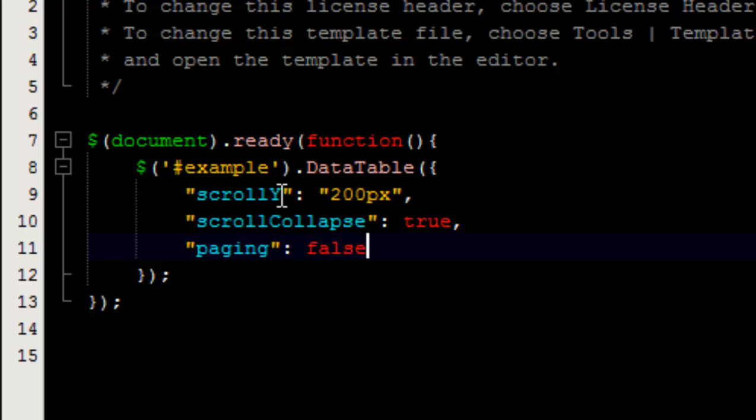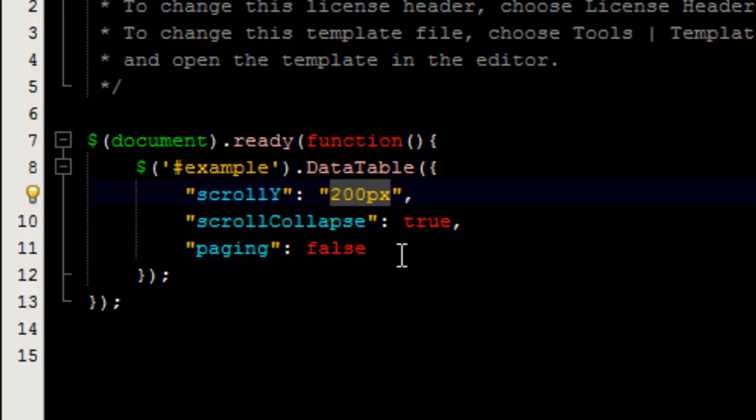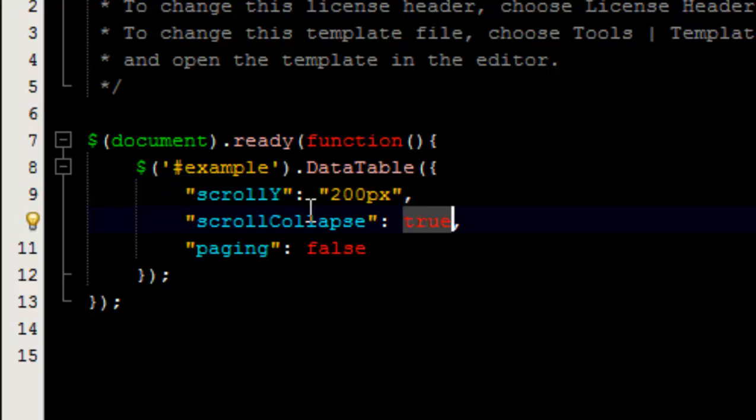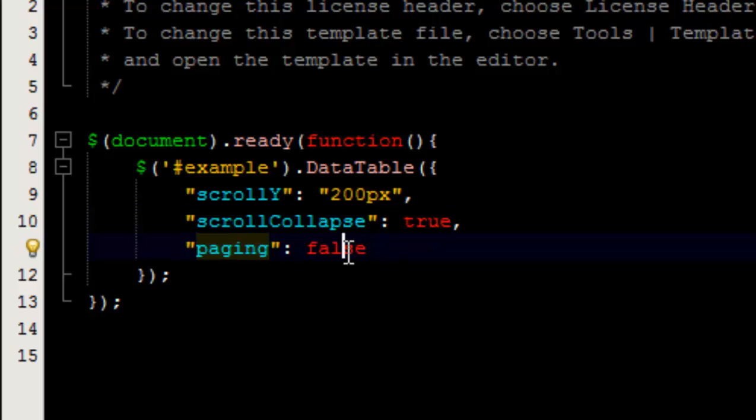Scroll Y is to scroll the table vertically, and it should have the height of 200 pixels. Scroll collapse says true, which means that the table should show whatever you have at the point of scrolling the rows. Don't worry, when I run it, you'll see. Then paging false means we are not going to have pagination.